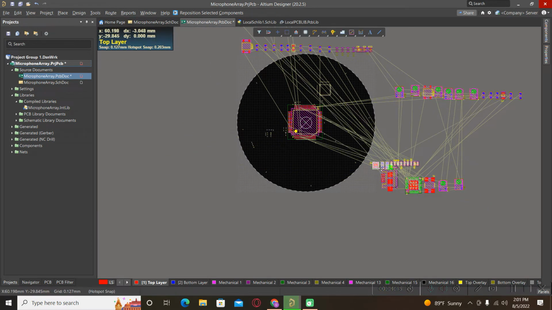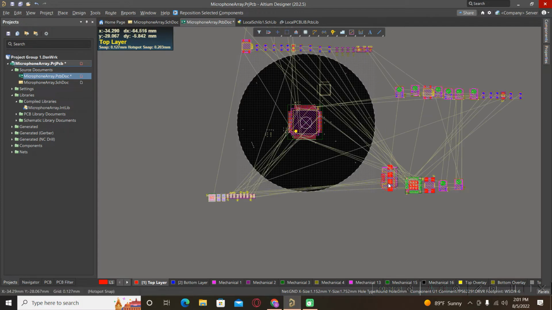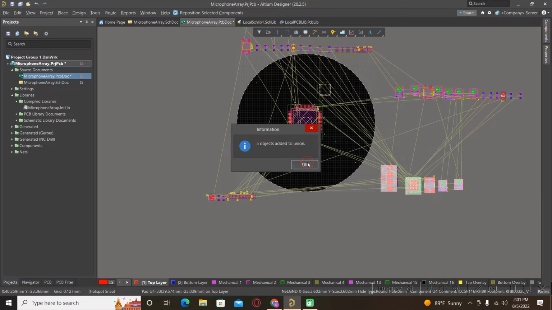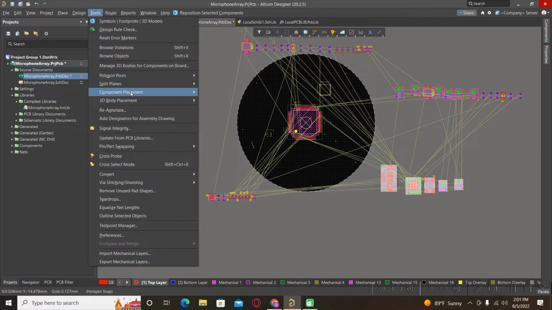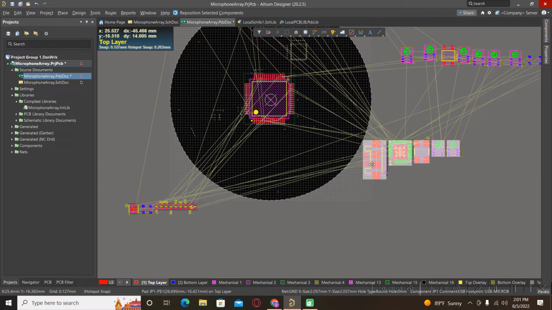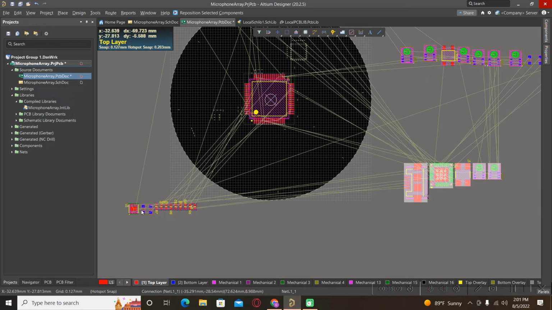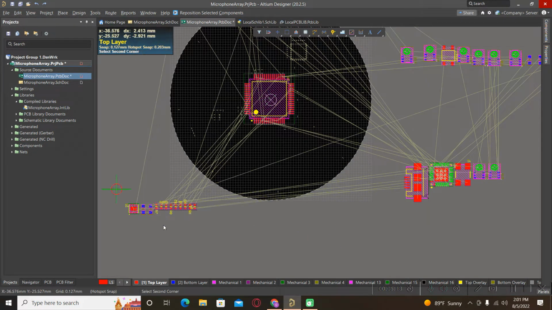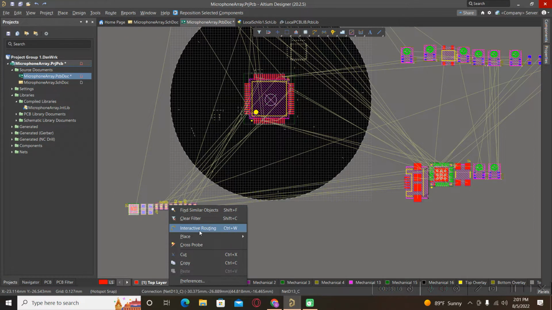Oh, sorry, I think these are not grouped. I'll put it back in the union for this, and after that I will arrange with this rectangle, and now we have all the components arranged here.